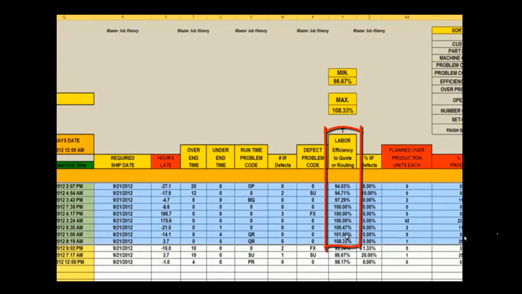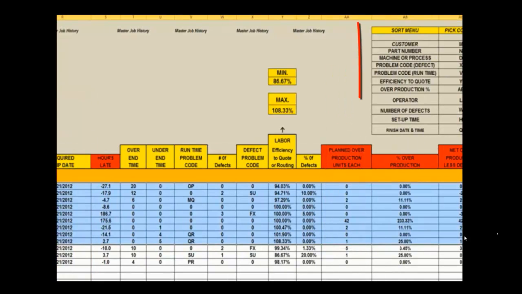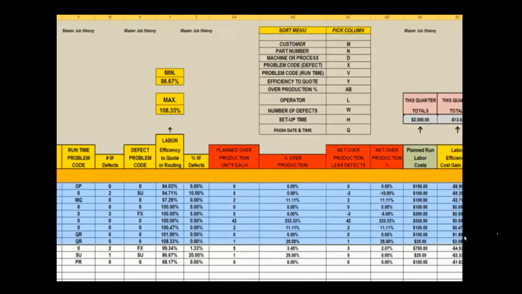If we wanted to take that same group of data, you can basically sort it by any of these. So that will allow you, in a very short period of time, to get a lot of information that you're going to need in order to make decisions.